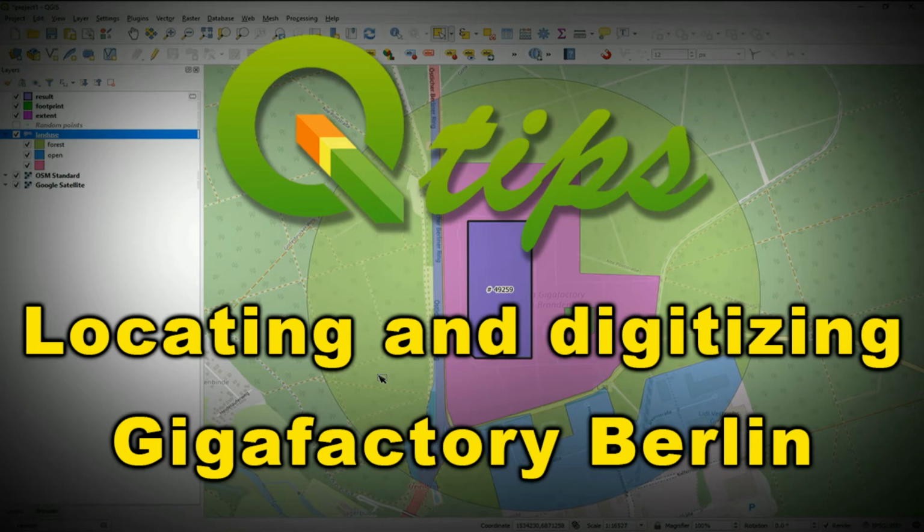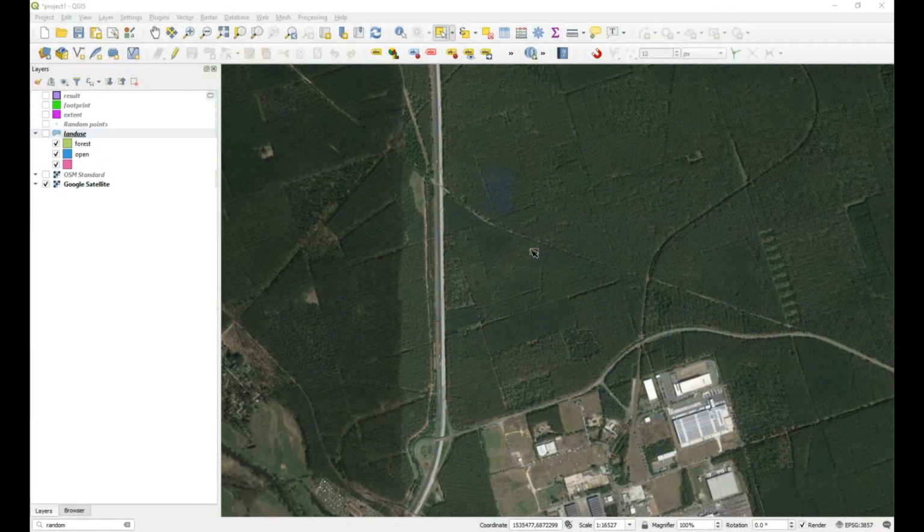Okay, so in these next two videos, part 1 and part 2, I want to show you how you can identify a site using Google Earth and QGIS, and then how you can capture information from Google Earth and use that in QGIS to create a land use layer. In this particular example, I thought it might be nice to see what the Gigafactory in Berlin looks like and the impact on the plantations in the area.